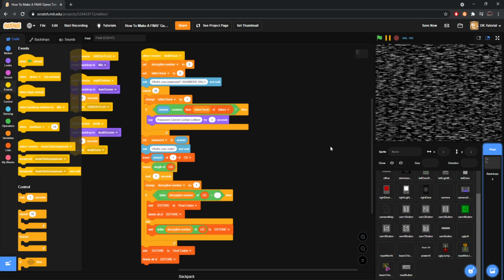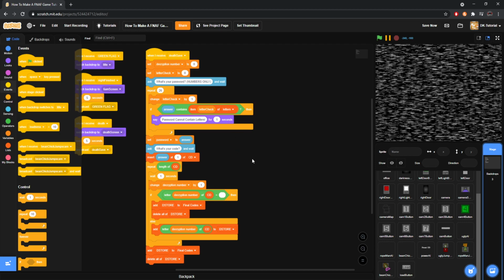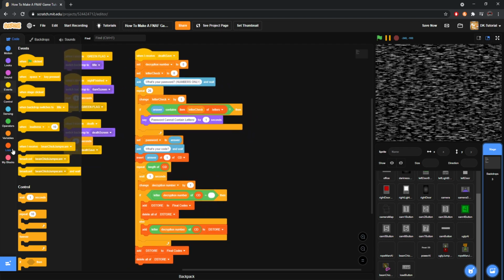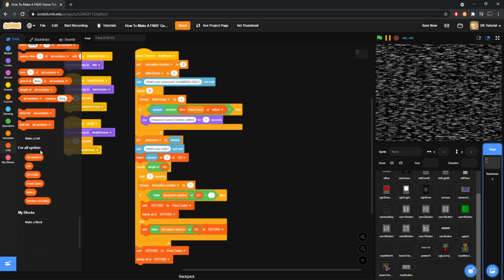And you'll see all of this stuff a bit bigger, because saving is a bit more complex than loading is. And again, I'm not going to go over what any of this stuff means, because I have a whole video on that you can go check out right now if you want to know what this is and what it does. But I'm just going to be showing you how to modify what we have here. So basically, all this stuff, completely fine. So basically, what importing this has given you is it has given you these lists. It's given you all numbers, CD, D-store, final codes, letters, and number encoding. The only ones that we're going to be touching right now really are final codes and letters.